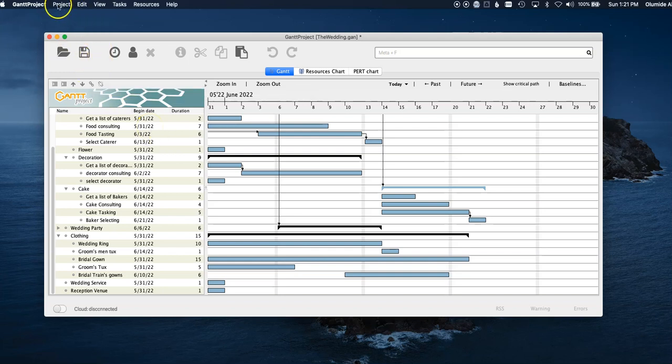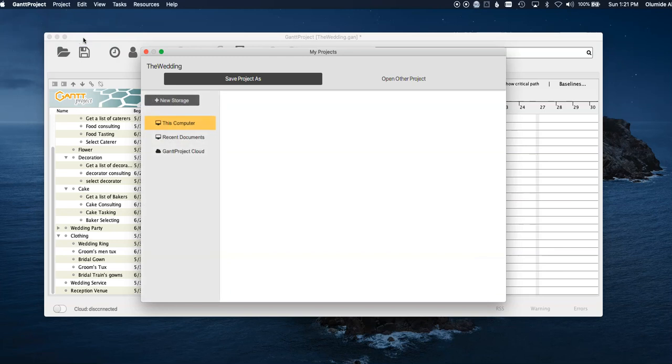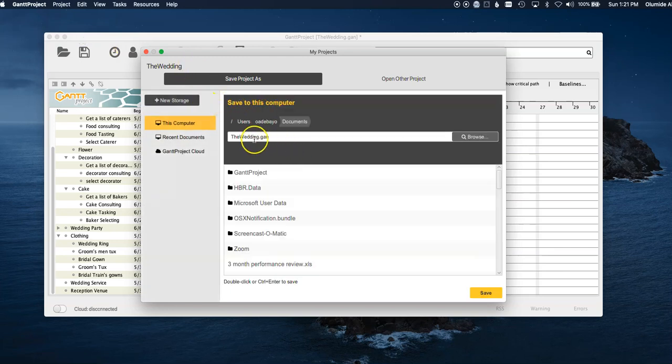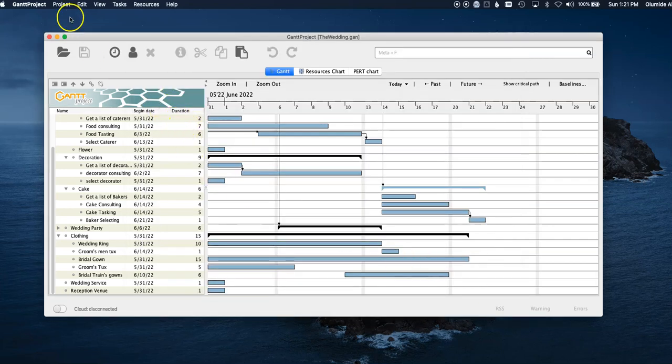The next thing you need to do is simply, of course, always save. Save as. And then just submit the .gan file in your LMS.